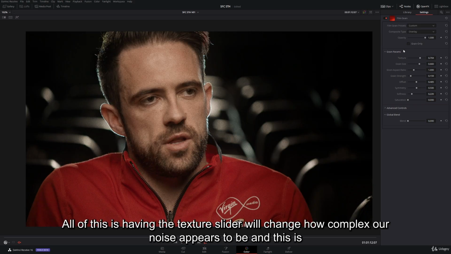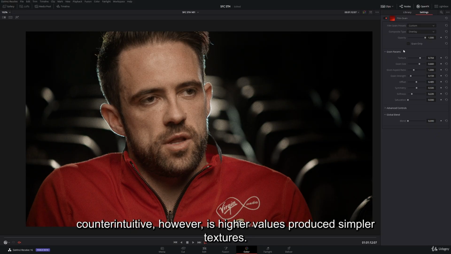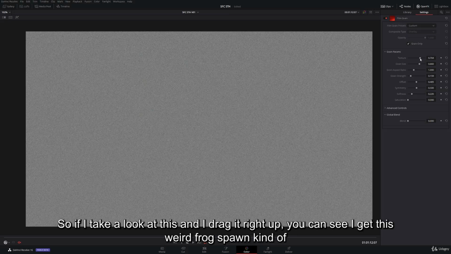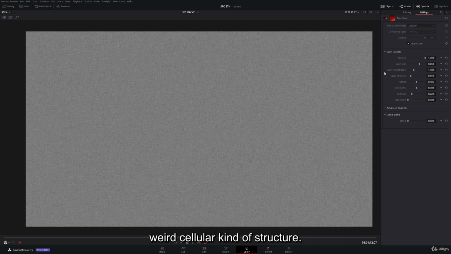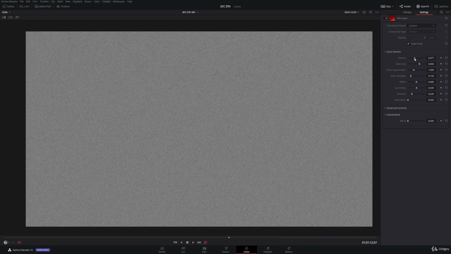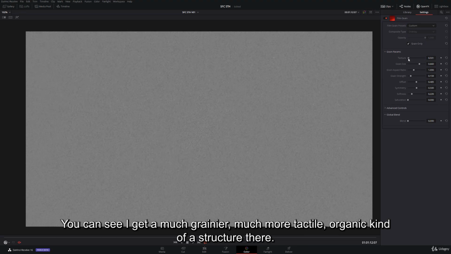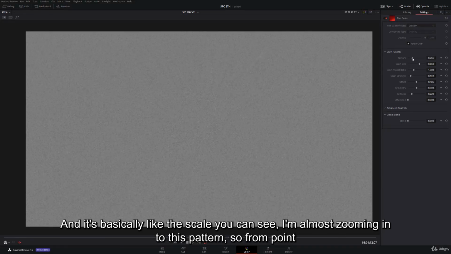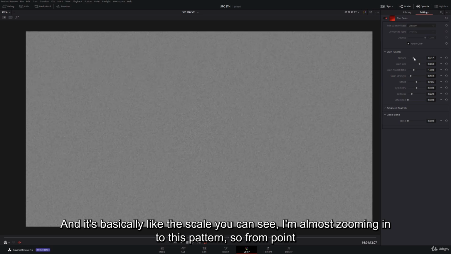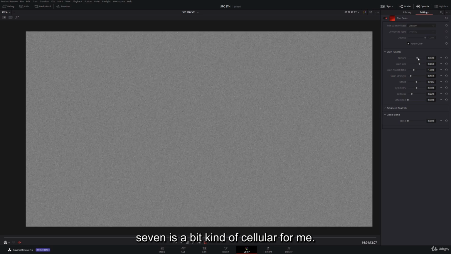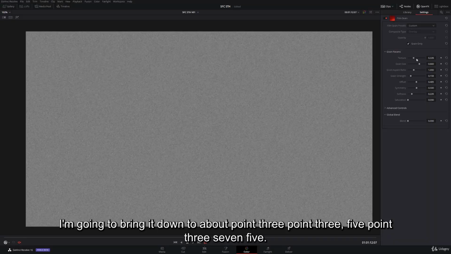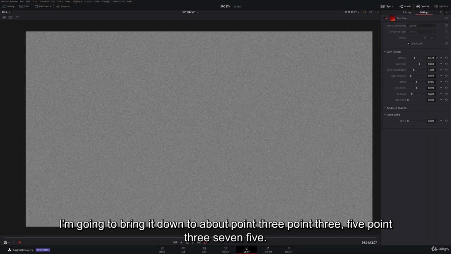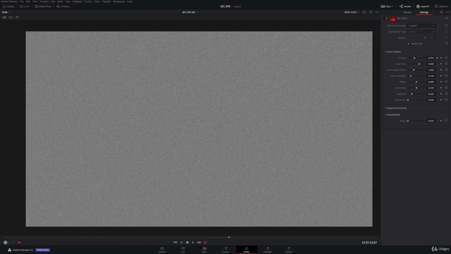having. The texture slider will change how complex our noise appears to be, and this is counterintuitive, however, as higher values produce simpler textures. So if I take a look at this and I drag it right up, you can see I get this weird frog spawn kind of weird cellular kind of structure, and if I drag it down, you can see I get a much grainier, much more tactile, organic kind of a structure there. And it's basically like the scale. You can see I'm almost zooming in to this pattern. So from 0.7 is a bit kind of cellular for me. I'm going to bring it down to about 0.3, 0.35, 0.375. About there.